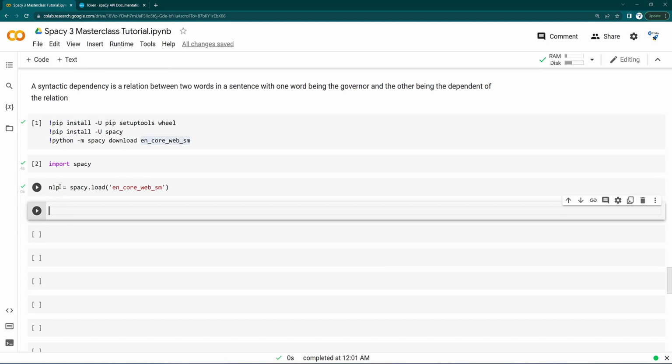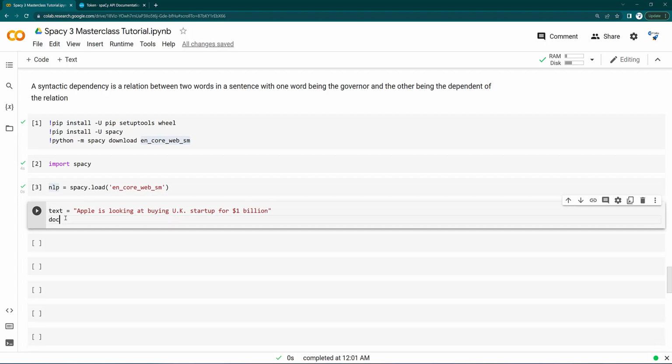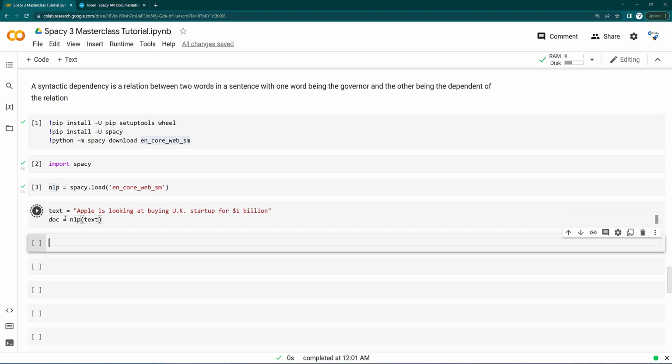Once this model is loaded, this is a language model. Now we are going to get the document. Our original text data is this one: People is looking at buying UK startup for $1 billion. This is our text data. Now we are going to get the object from the nlp language model. We pass our text data to it.